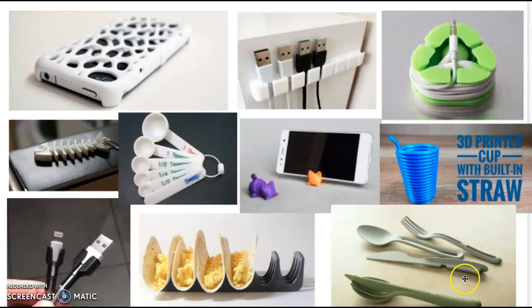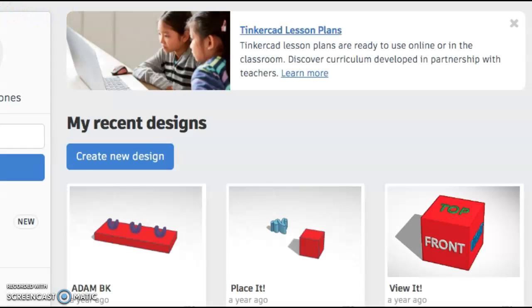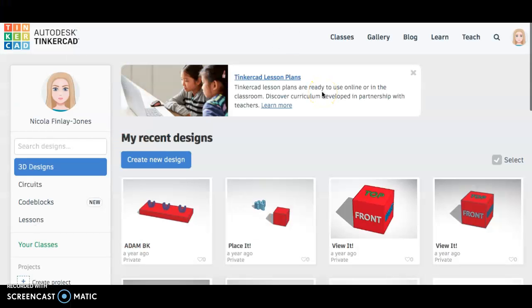And this one's very sustainable, so some reusable cutlery. And along that same line, you might like to make some reusable straws. Okay, the next thing that I wanted to show you guys is Tinkercad. So by now you should have experimented a little bit with the lessons and even started to make an object.